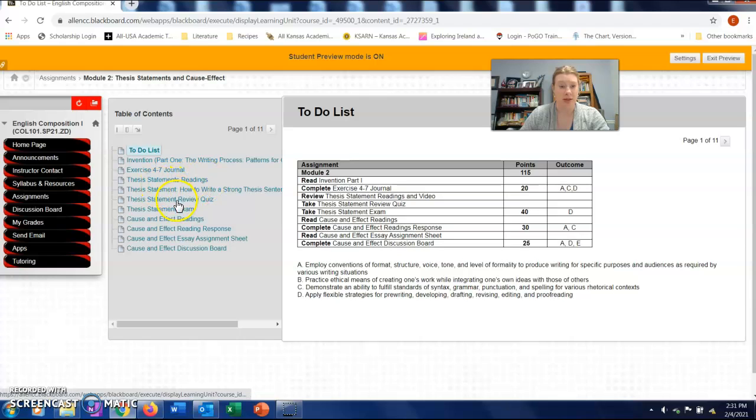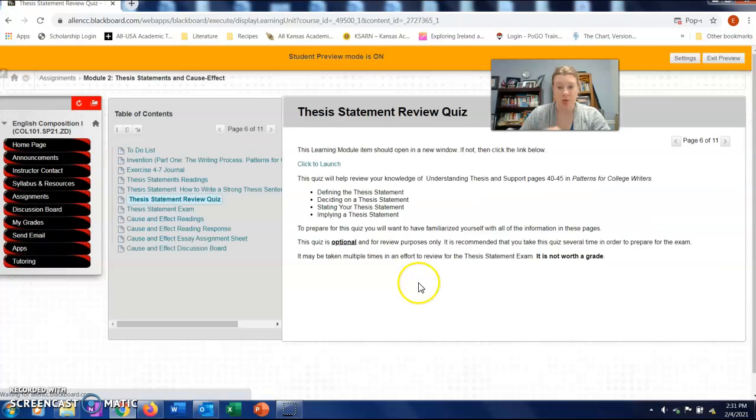We have readings and a video, and then you have a review quiz. This review quiz is really important. It's optional. You don't get a grade on it, but I highly recommend that you take it because it's the exact same thing as the exam. You just get 5 questions instead of however many come on the exam. So what you can do basically is practice for the exam.